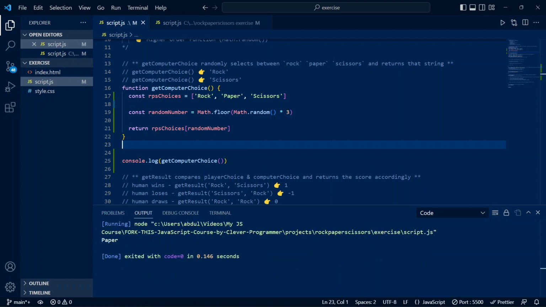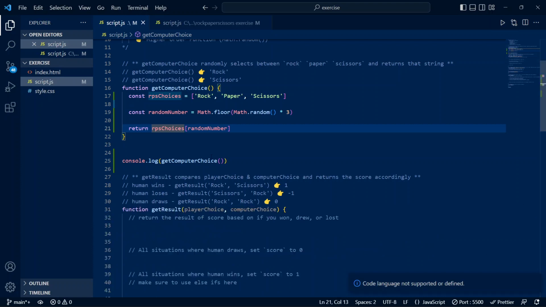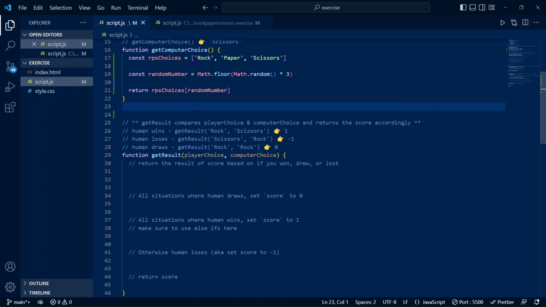Now it's working. You can see paper. You can see scissors. You can see rock. You can see scissors. So let me close the terminal. And then this function is working now.